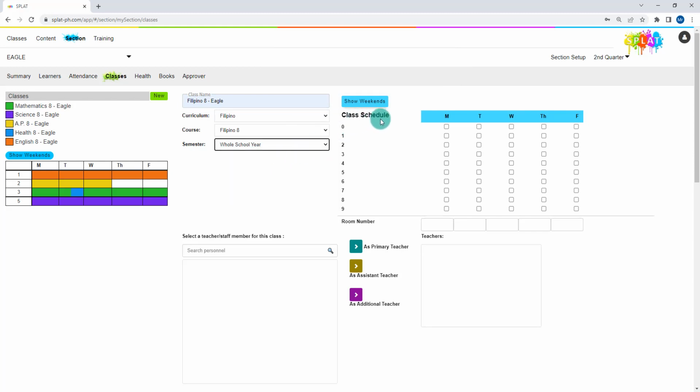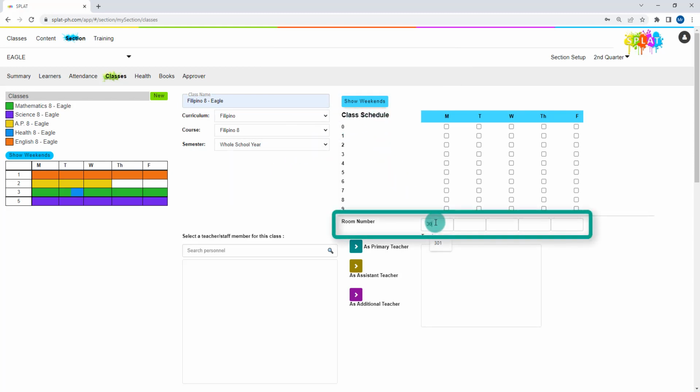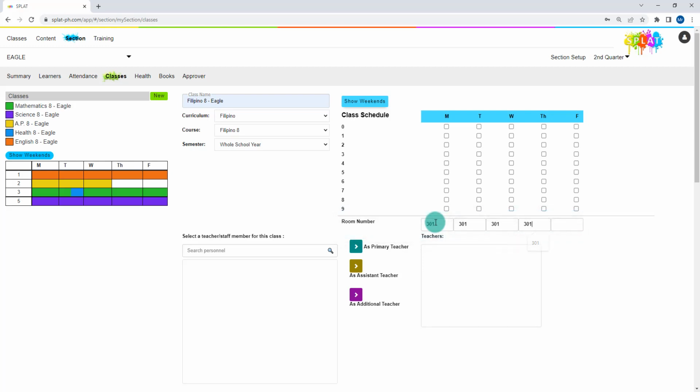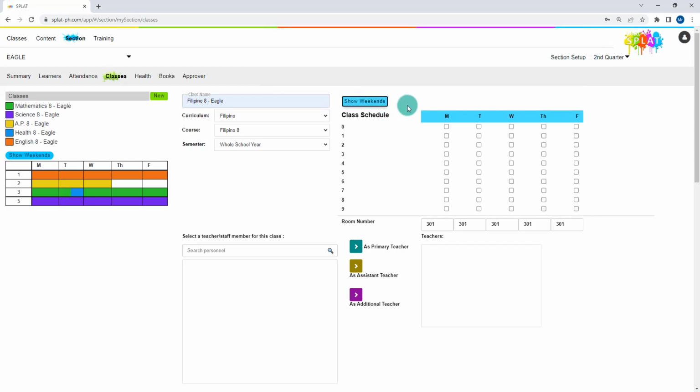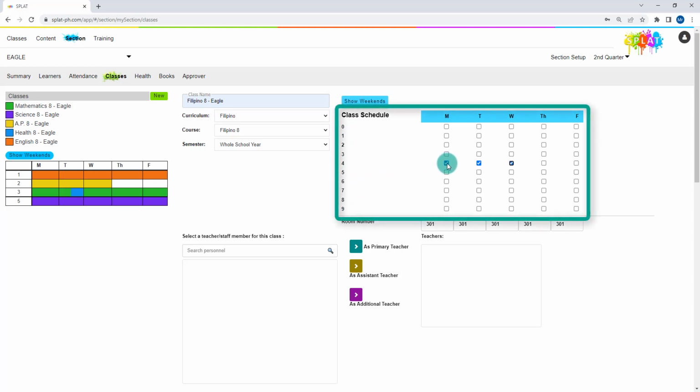Under class schedule, you may assign the class's room numbers for each day of the week. You may also show weekends as necessary. Still under class schedule is the list of periods. Tick the appropriate period under each day of the week based on the class schedule.